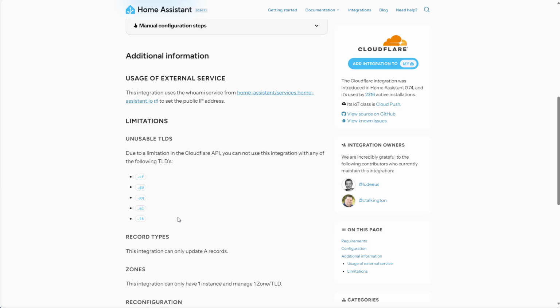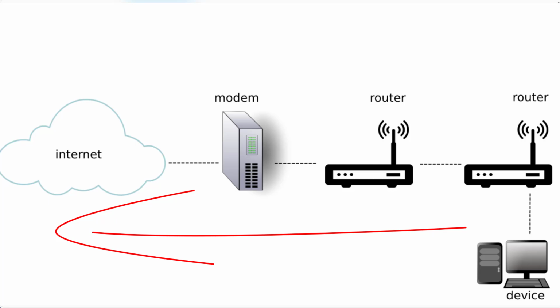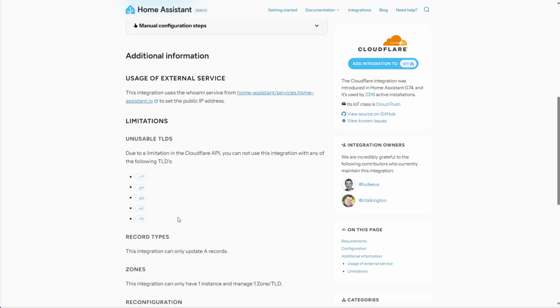Another point, some ISPs do that: if your ISP gives you an IP address that's double NATed, this will not work. If you are, maybe give them a call. Alright, so now we can get started on working, and the first stop will be to go into Cloudflare.